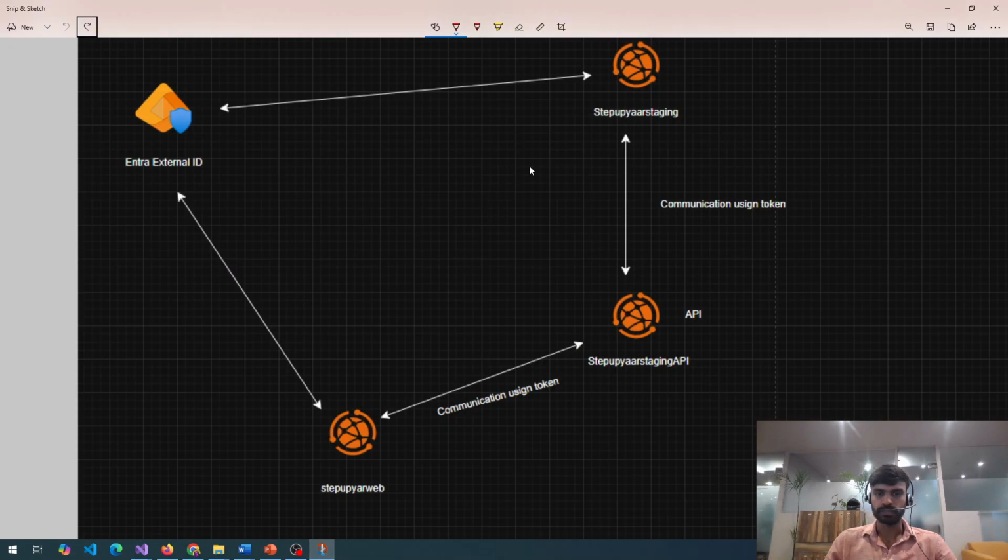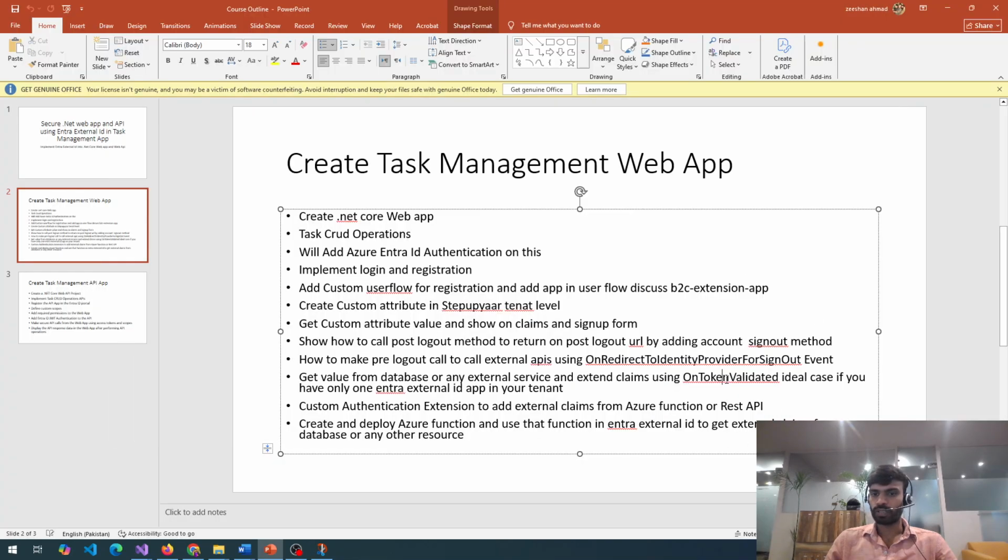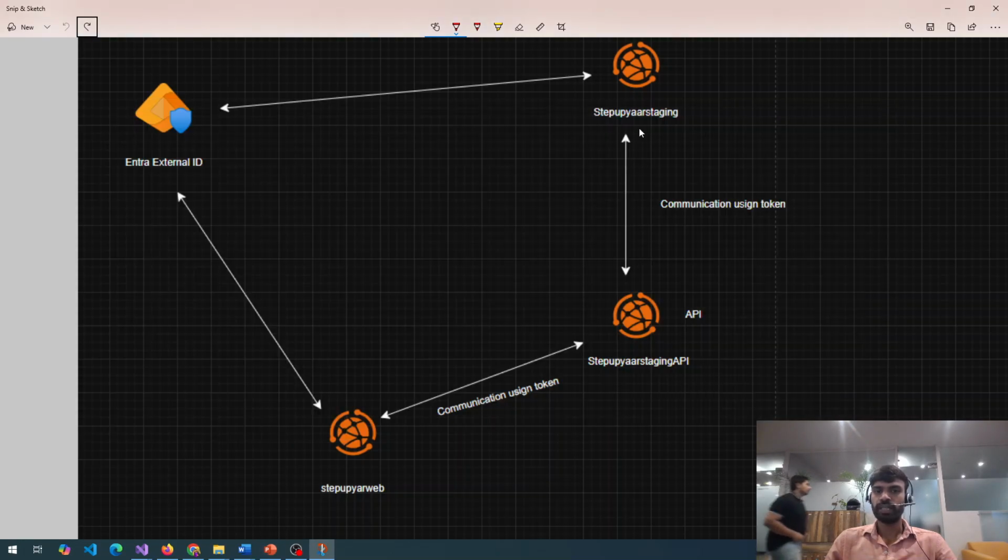Let me show you an image. Okay, so you can see this image. This is a diagram of how External ID works with multiple apps, right? In the case of on token validate, when you extend claims using on token validate, those claims would be available only for one app. Let's say only for the Step Up Your staging app, right? Those claims would not be available in other apps like Step Up Your web or the API, right?